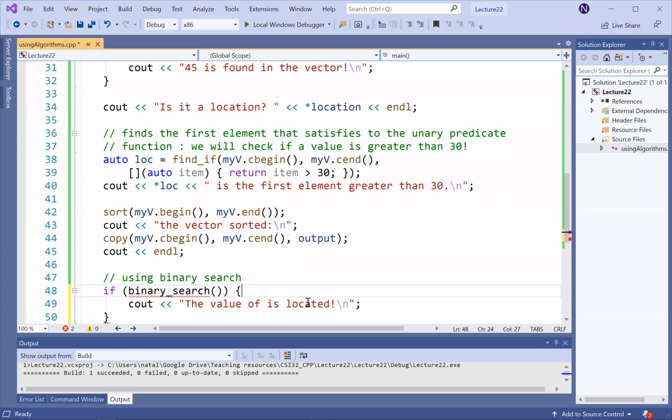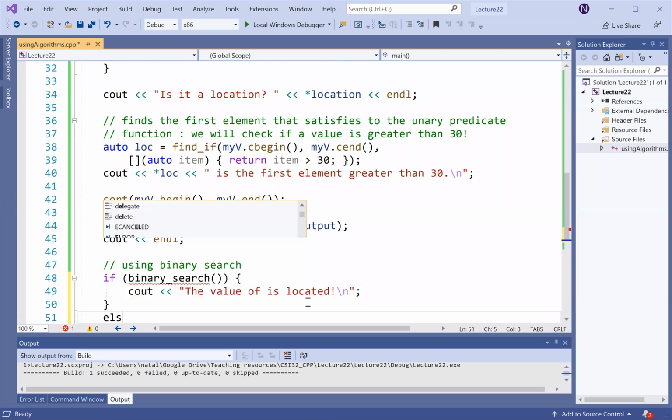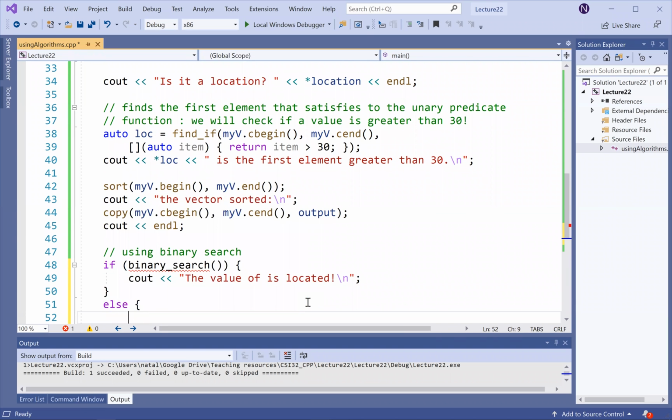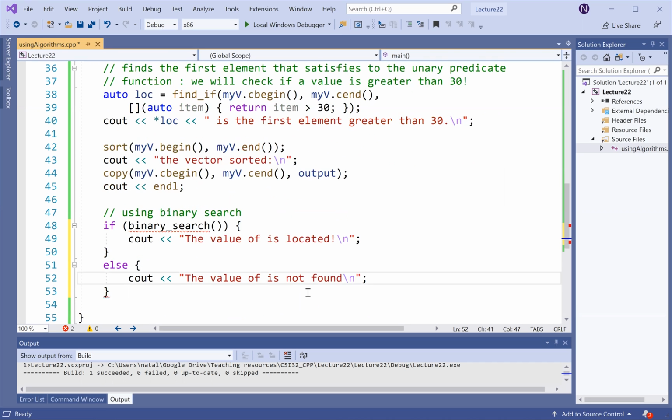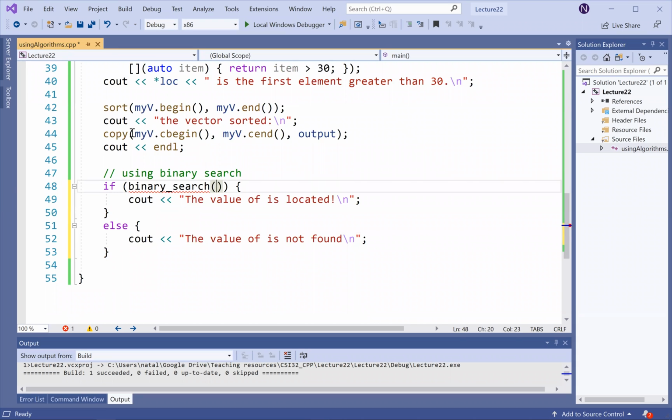And then else, cout the value of whatever it is not found. Something like this. So let's do the binary search. We'll do this, because we are not going to modify it. Did I overdo the parentheses? Yes, I did. Okay, here. So comma, and what value we are looking for.